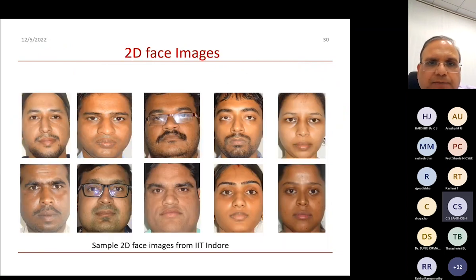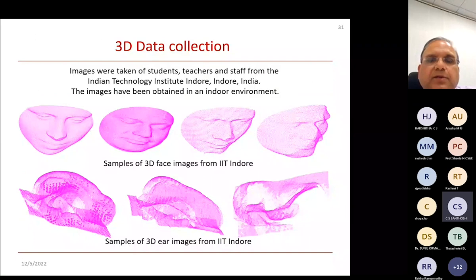These are some working pictures. This database also has 2D face images. We are not discussing any technique based on 2D face images, but the database contains the 2D images as well. These are a few samples from the database. It also has the 3D face along with the 3D ear.